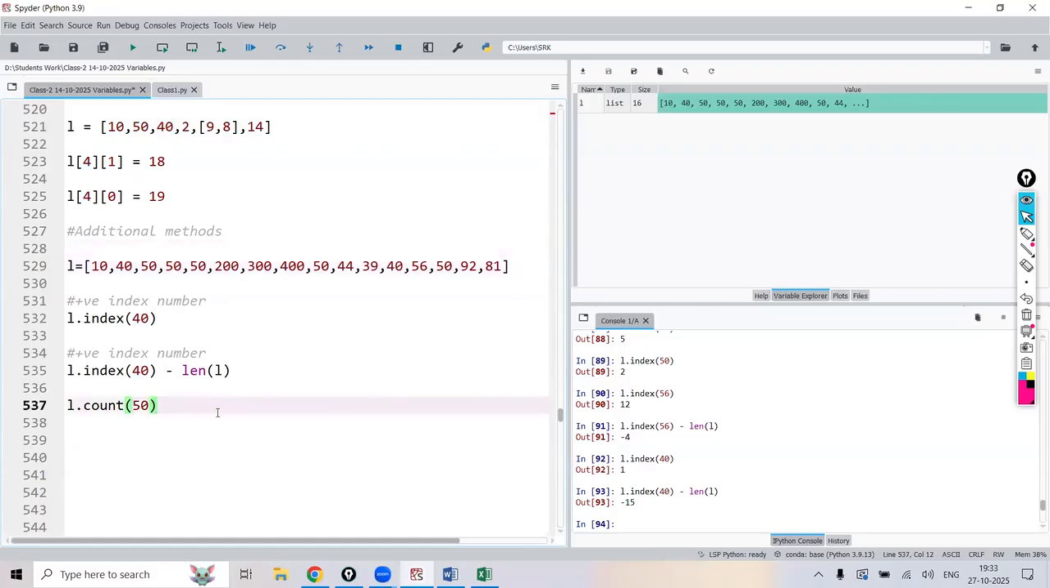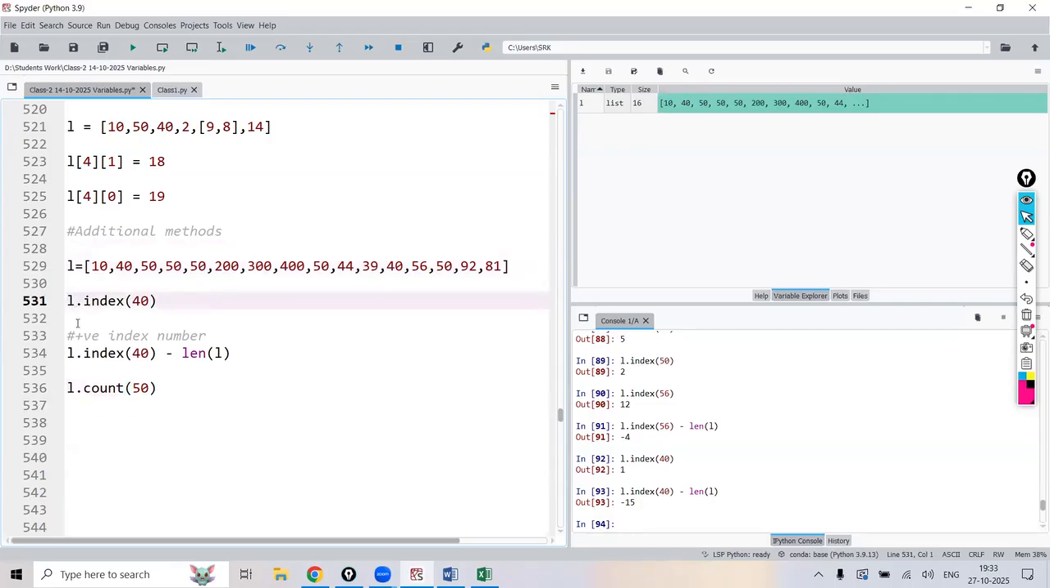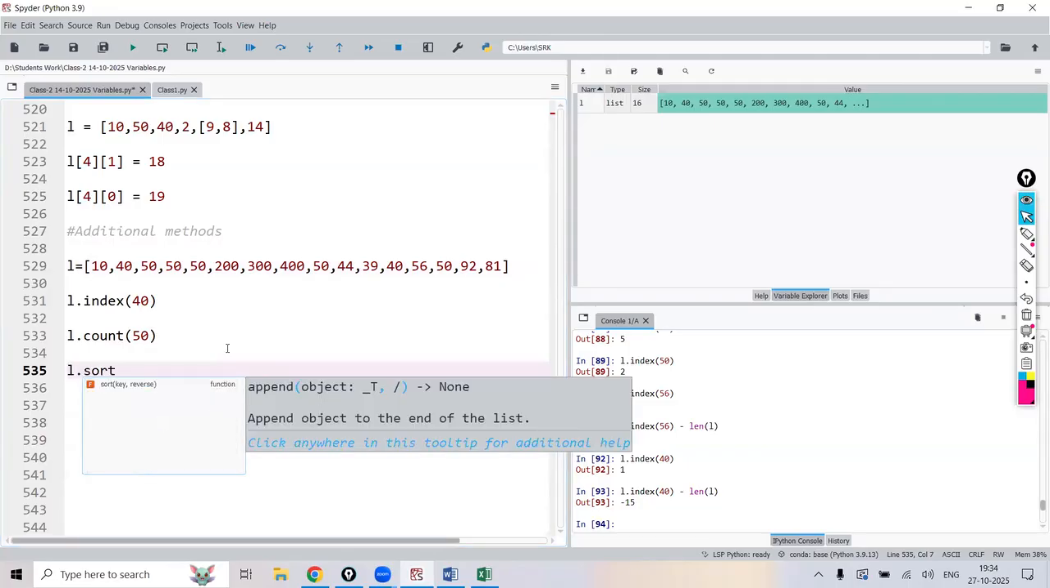And list.count, that is another method. So these are some additional methods which we are having, like list.count and list.index. Okay, list.count and list.index. And next we are having list.sort.